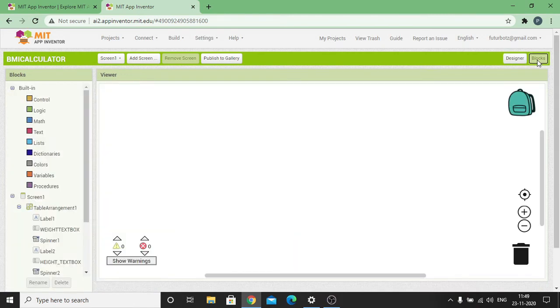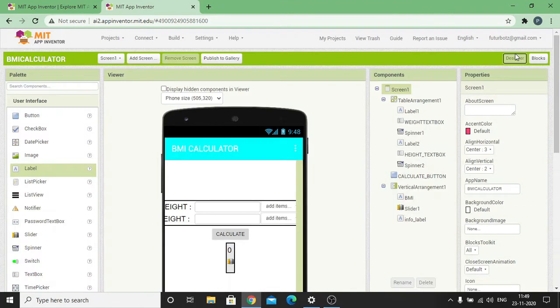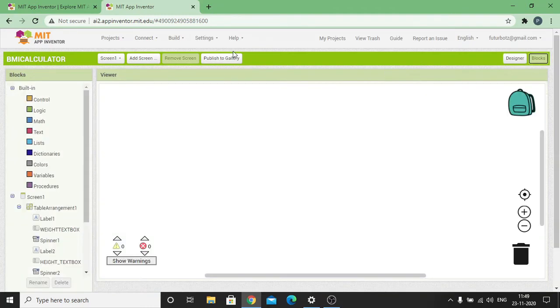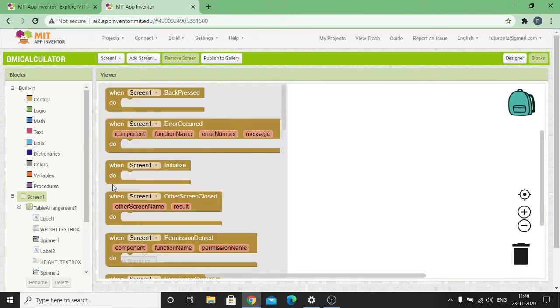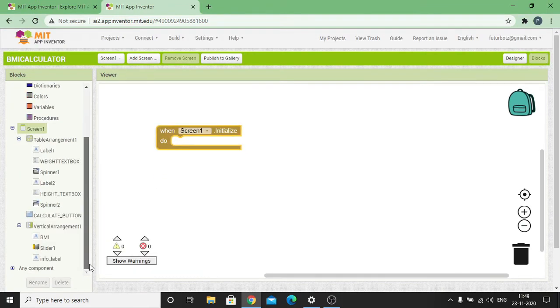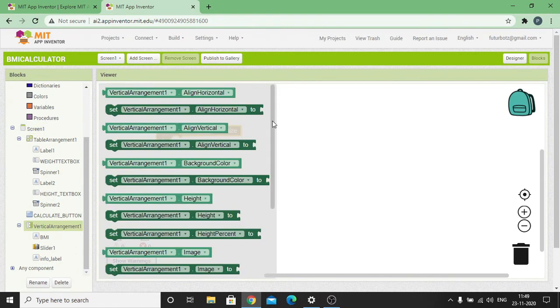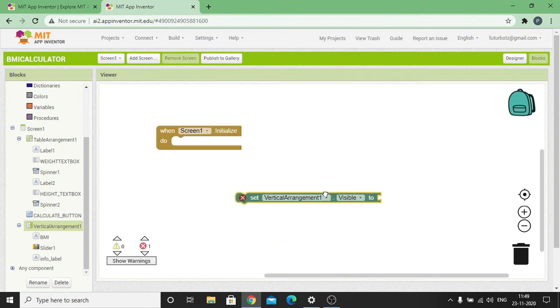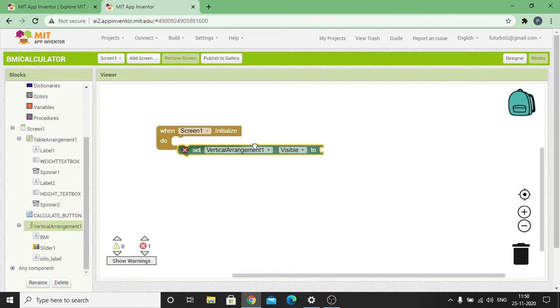Under the blocks section, first we need to program that, initially when the user opens the screen, I want this whole vertical arrangement to go invisible, because only when the user clicks on the calculate button does this vertical arrangement pop out and display the information. So as soon as screen 1 is initialized, set the vertical arrangement visibility to false.